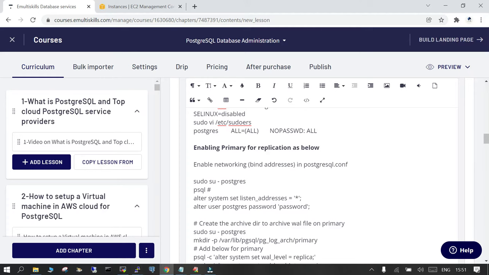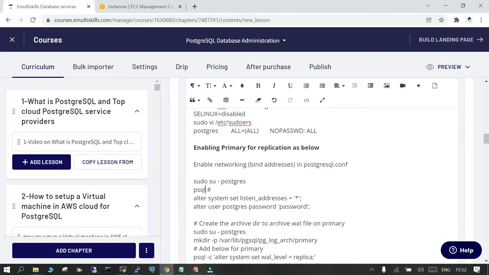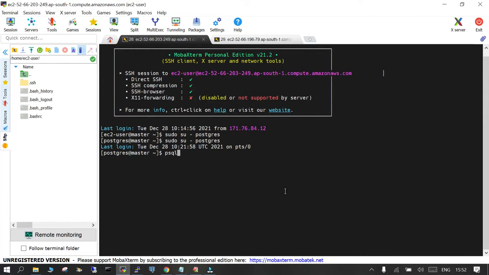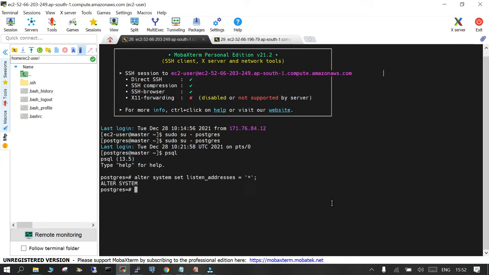Let's log into the primary. This is our primary, and I'll say sudo su - postgres, and we are just going to execute psql on the primary, and we will change the listen address from localhost to the IP address of the system. In our case, we'll make it a star.